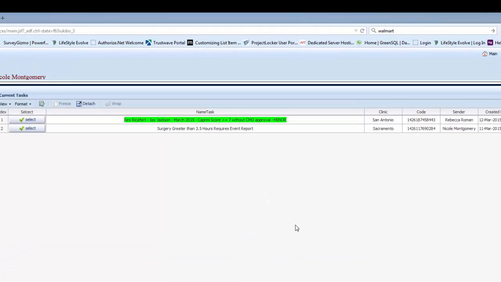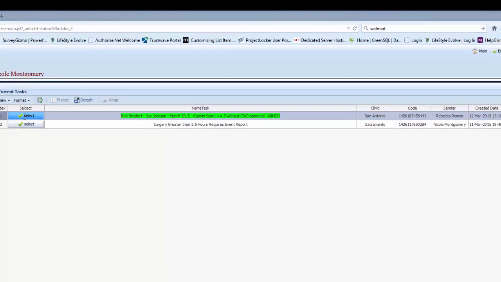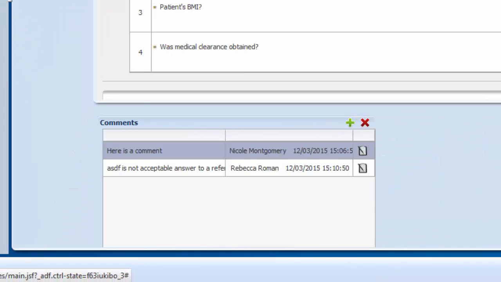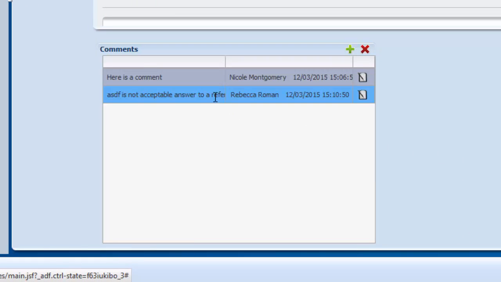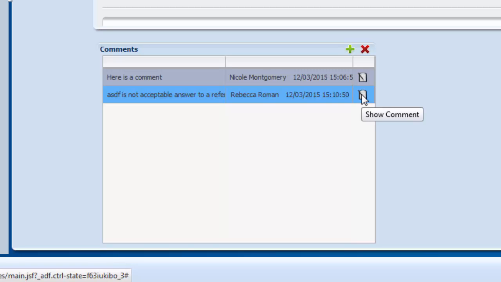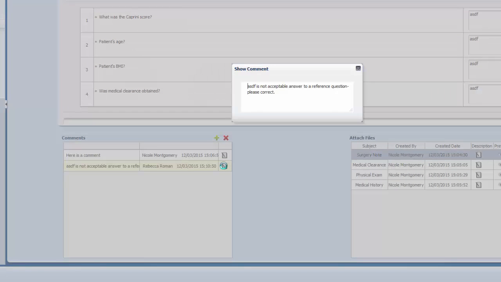Like here, the report that was submitted has been sent back to us. To find out what's missing or needs further clarification, select the report and go down to the comments window. So here we can see Rebecca has left us a note. To view it, we're going to press the little show comment icon. And it looks like ASDF isn't quite the answer she was expecting in the reference questions. So I need to go back and correct those.